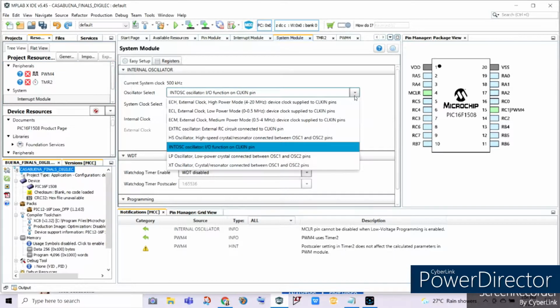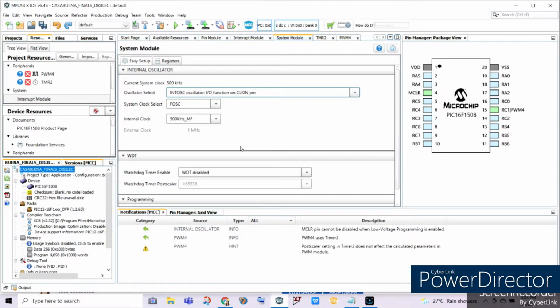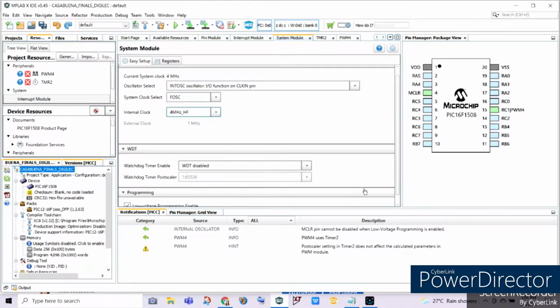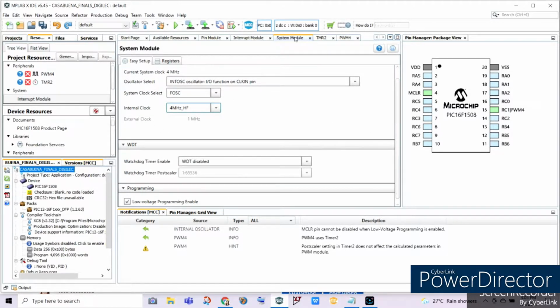So our oscillator select should be internal, the internal oscillator, or this INTOSC. It should be clicked. And then our system clock select is FOSC. Our internal clock should be 4 megahertz high frequency. And after that, let's just consider the default settings for our system module. After this one, we shall go to our pin module.